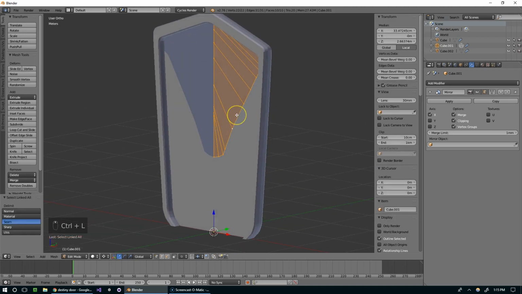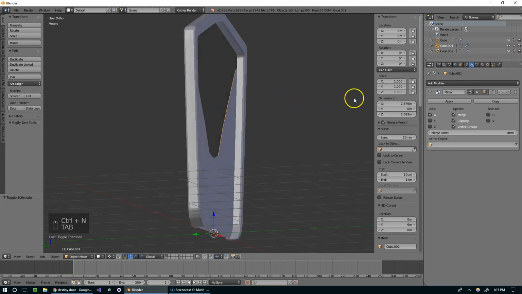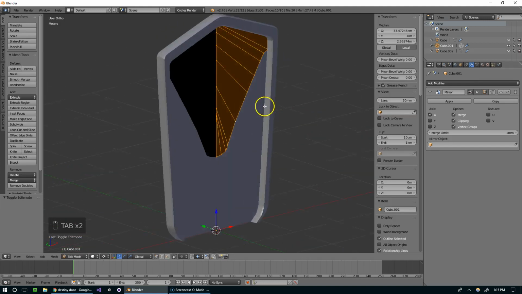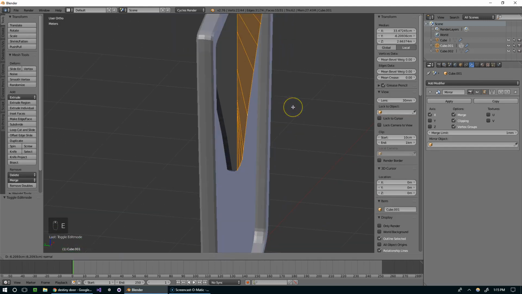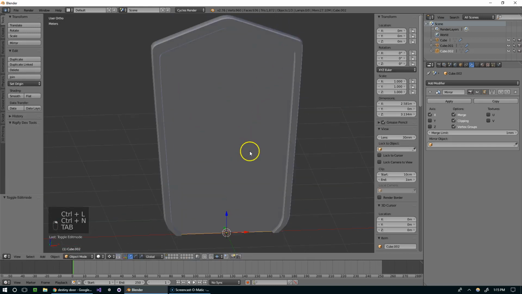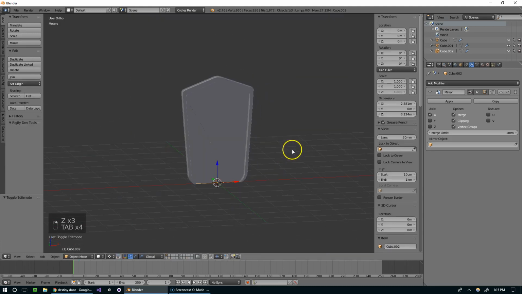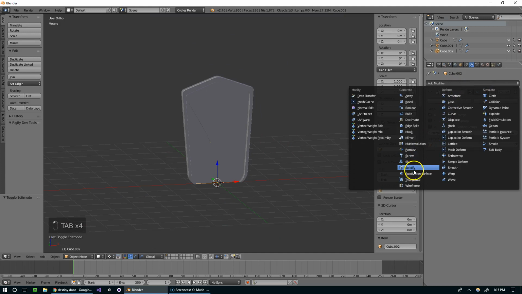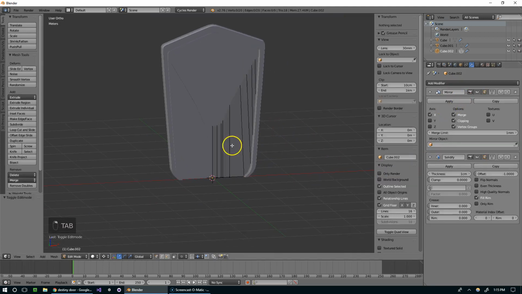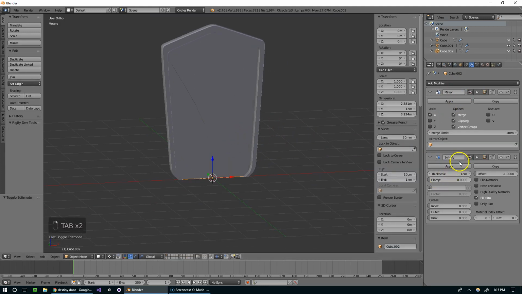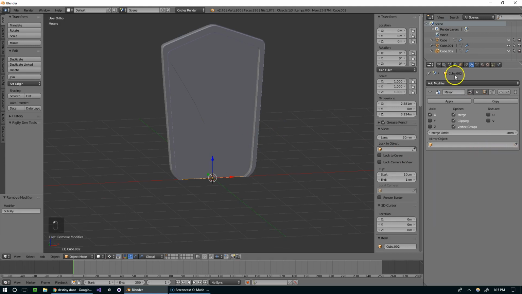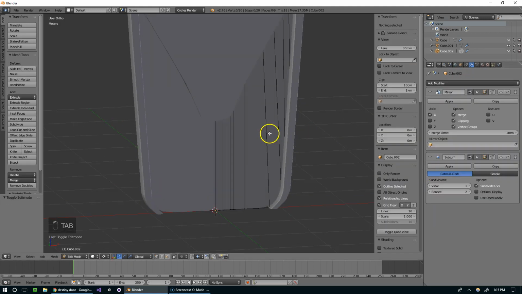And the normals are backward on this guy, so Control N. And they still seem backward, but this is also perfectly flat, so we need to extrude this forward. Control L, Control N. And if I add a subdivision surface to the bottom, let's see what happens. Whoops. Subdivision surface.